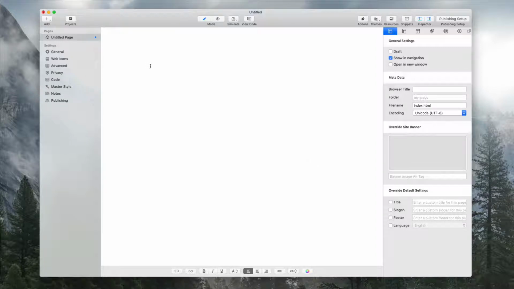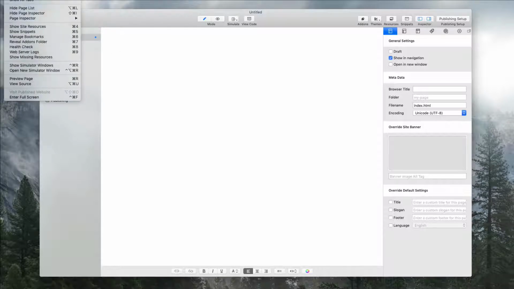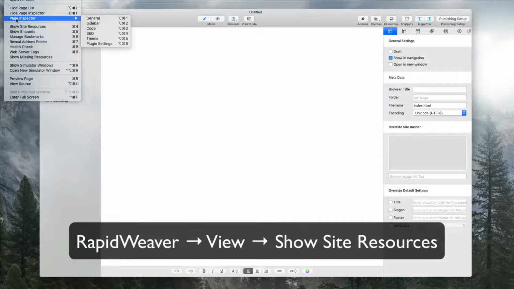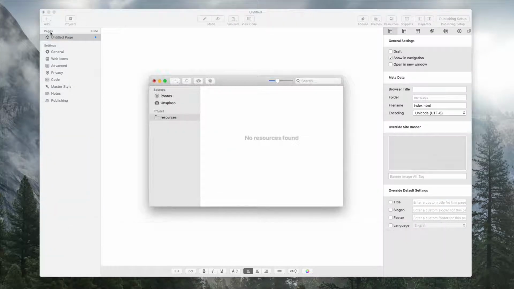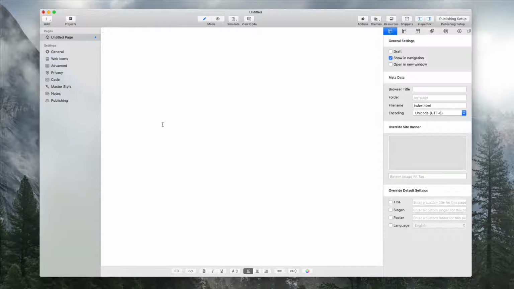So the first place I'm going to go to is RapWeaver Format. Sorry, you can't really see this very well. I'm going to go to RapWeaver View and Show Site Resources. So right now I have no resources loaded for this project, but I'm going to add one. I'm going to add my example sound file. It's guitar.wav. So now that's been added to the resources, I'm going to close this now.